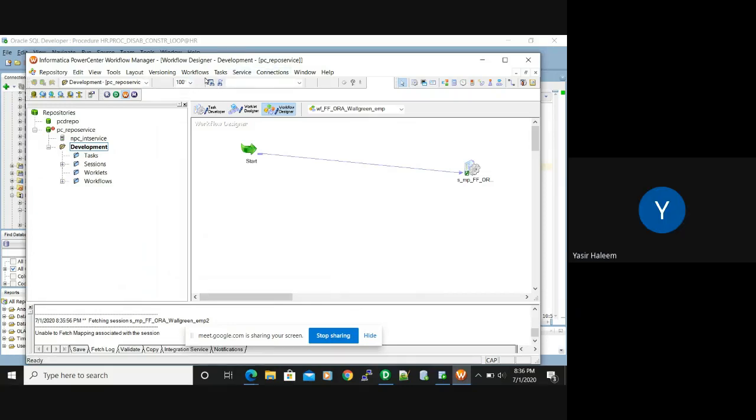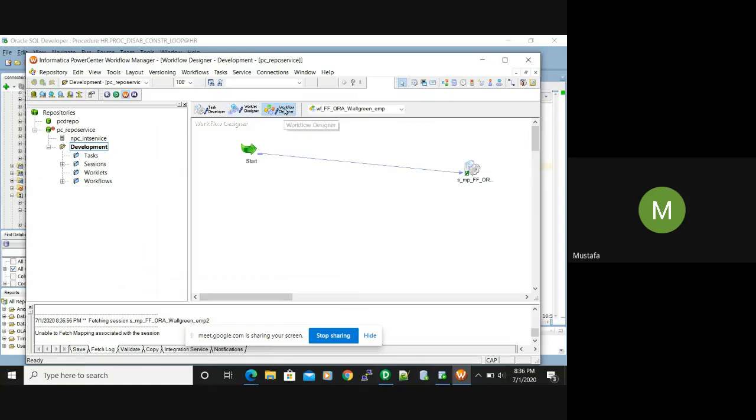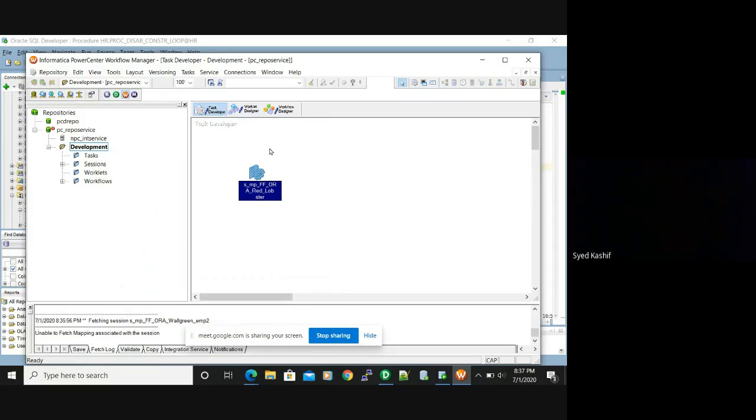Mustafa, look above this green arrow. You have three options above it. Look above this, the third option. Oh, this one, task. Okay, yeah, Task Developer. Okay. Double click on your session.